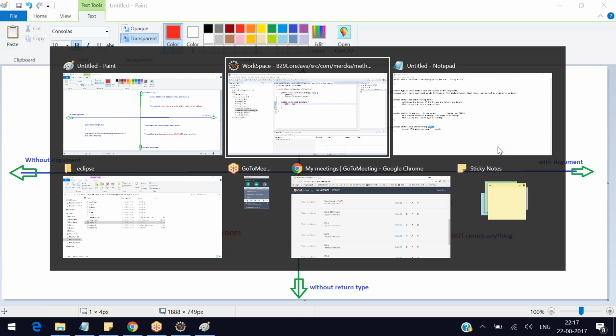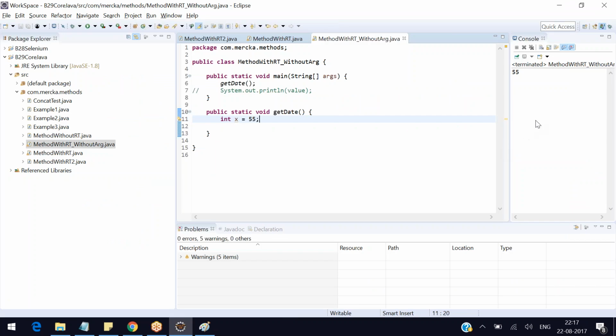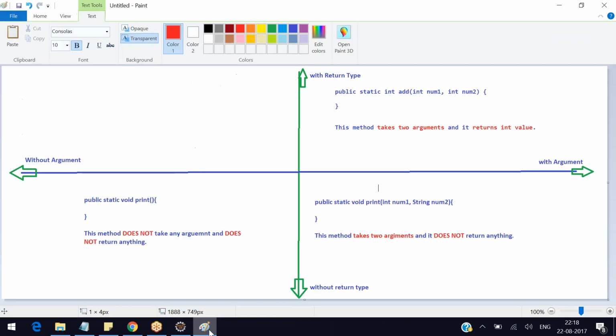Yes, Nidhi, you had something. Yeah, Vishal, I want to ask, in real projects, when we are applying this in Selenium, we are using methods in Selenium. So how do we know where to apply which method? Now I have understood all types of methods, but how do we know where to apply which method?